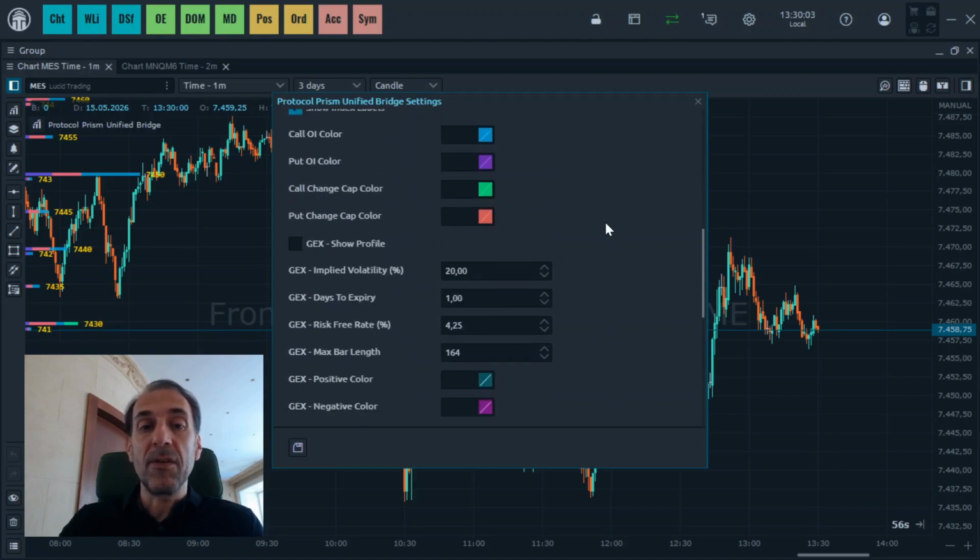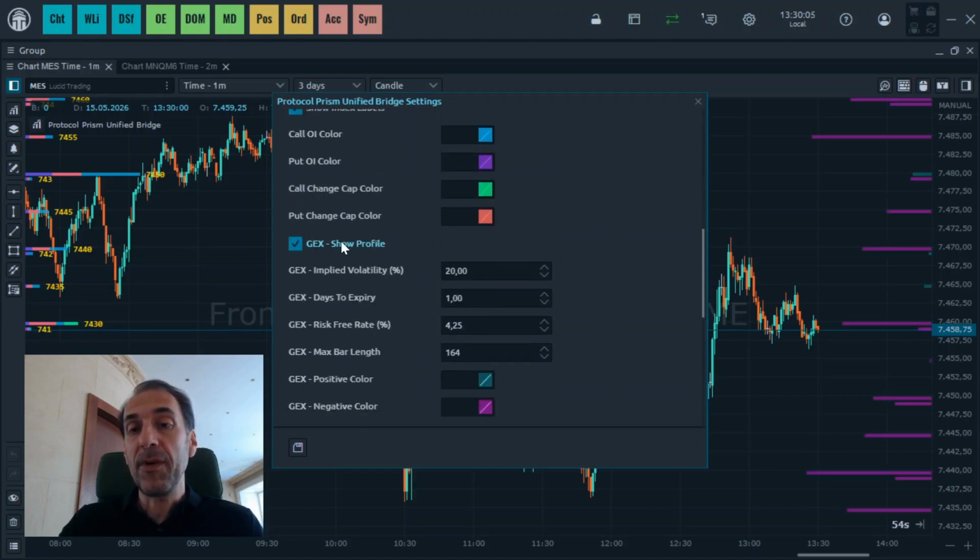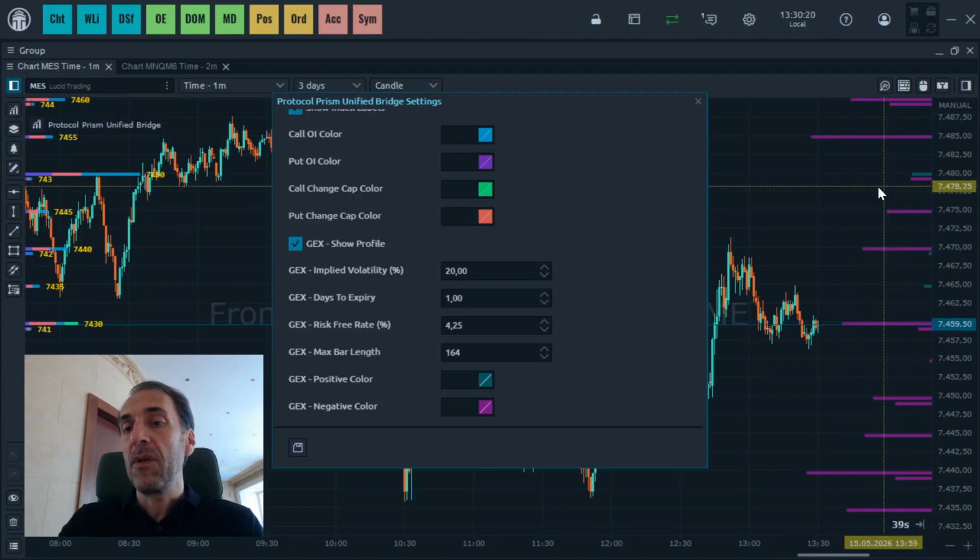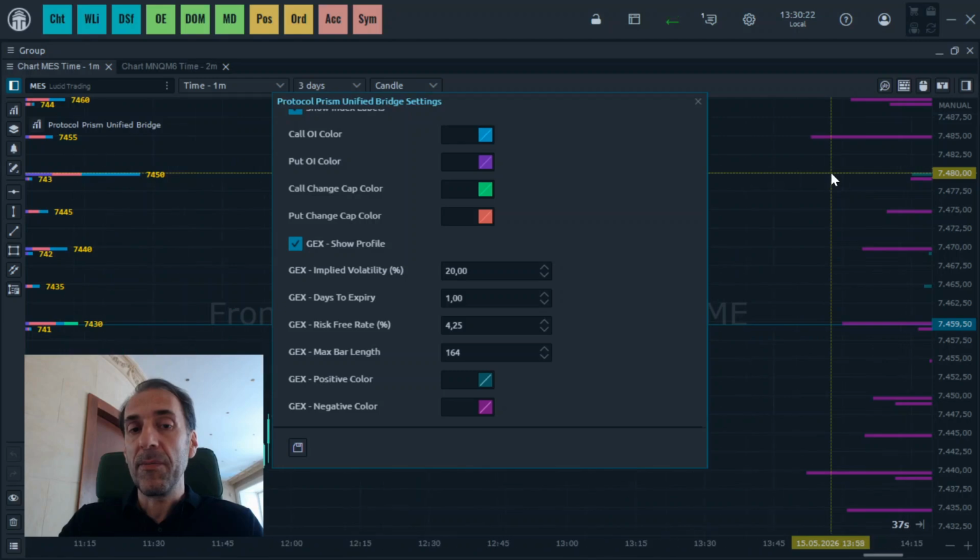What about the gamma exposure levels, the GEX profile? We can activate here. You see positive GEX, negative GEX. It's just a basic assumption on the net of call and put open interest, and then here illustrated in this colored bar.